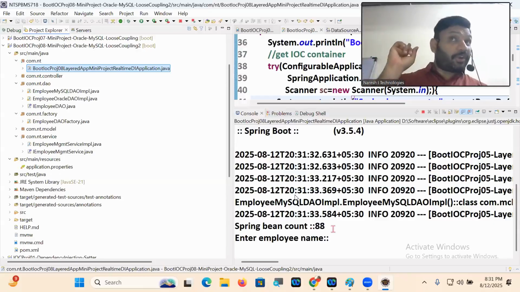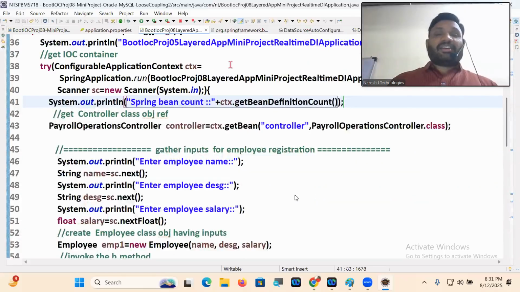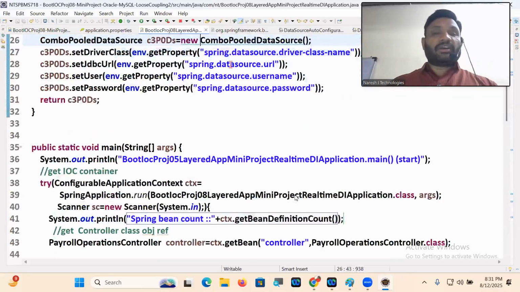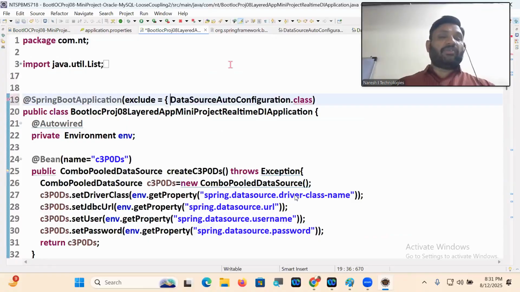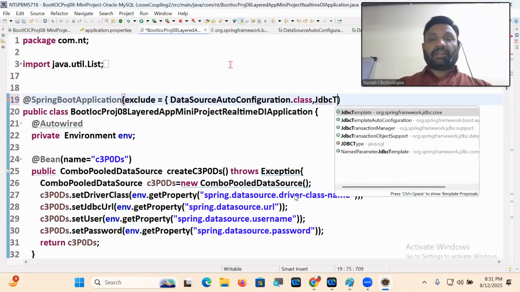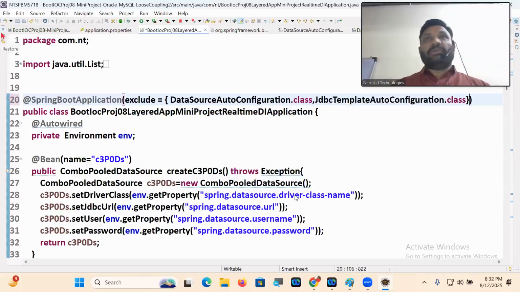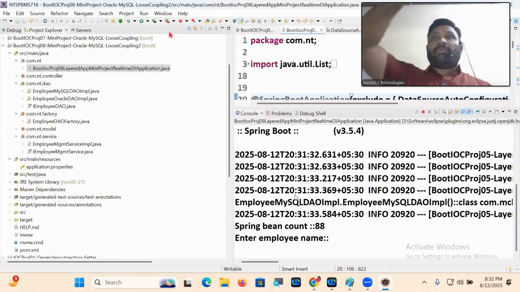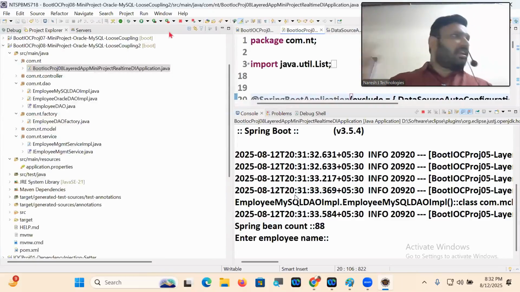That means earlier 94 had come. Now how much came? Okay, let me reduce the count more and more. In the exclude, as an array, I am passing one more class: JdbcTemplateAutoConfiguration class. So JDBC template related auto configuration I also removed, because though I'm adding the starter, I'm using only the data source. I'm not using JDBC template and other things.